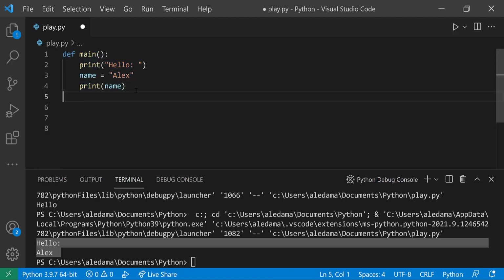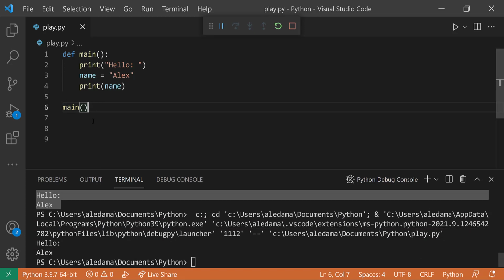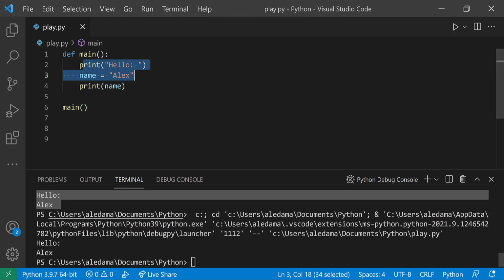Now in order to call main, we want to tab over or backspace over to the furthest left here. And we want to call our function this way. So this is defining our function and this is calling. So for every function, you create it and then you call the function. So let's press F5 and see if we get a similar result. And you can see that it's still calling hello and Alex.